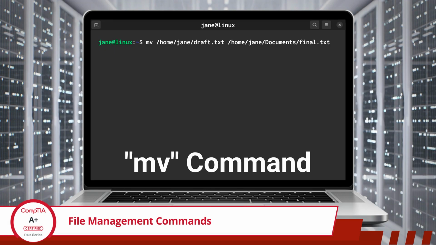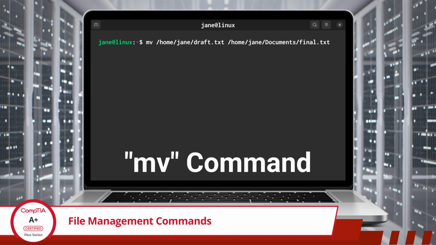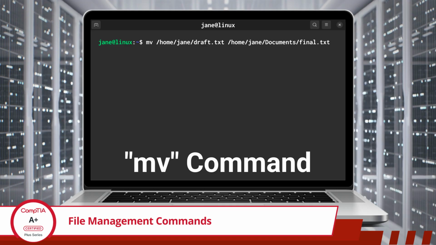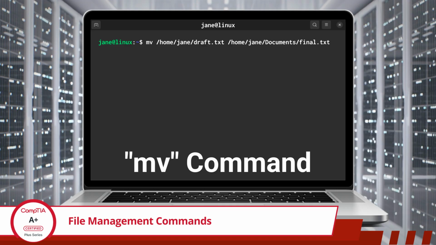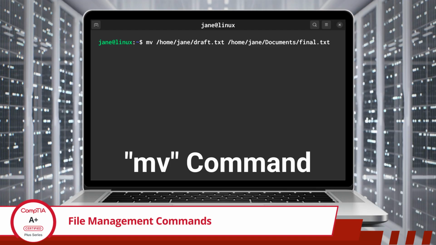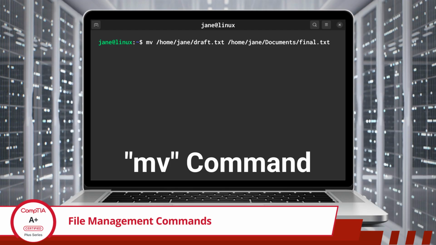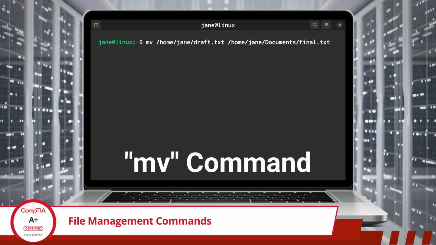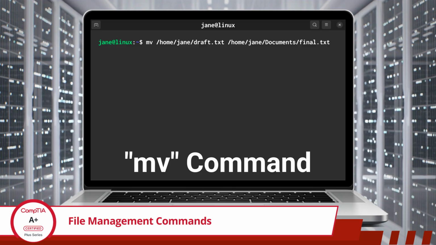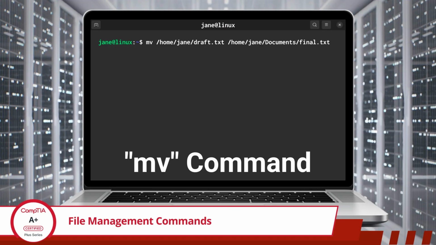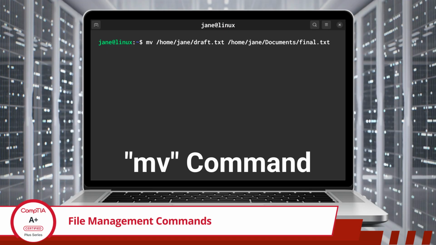Now that you know where you are and what's inside a directory, let's talk about moving and copying files. The mv command is used to move files from one location to another. It works much like a cut and paste operation. In addition to moving files, mv can also be used to rename them. For example, if Jane wants to move a file and rename it at the same time, she can use mv followed by the source file and then the destination path with the new file name.